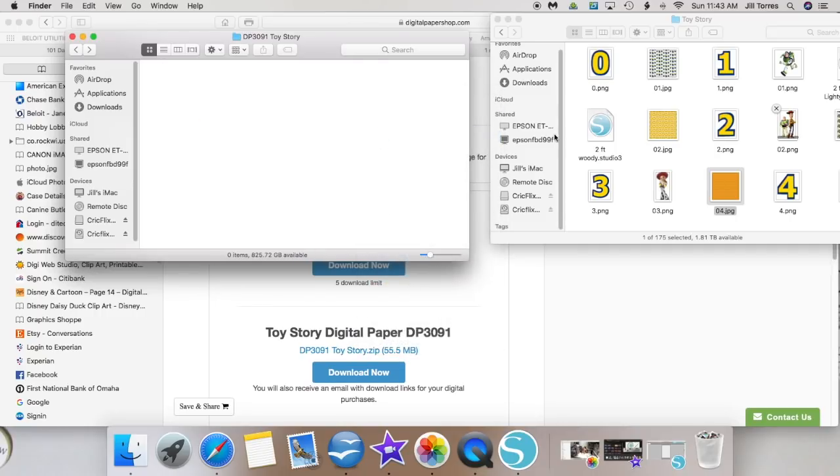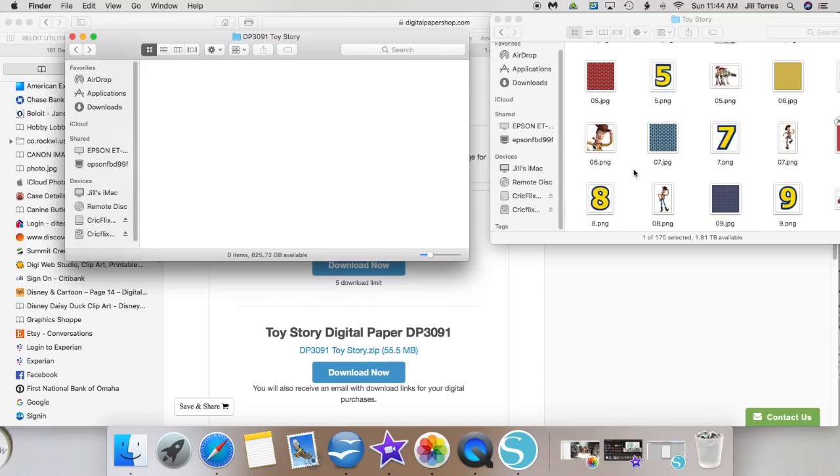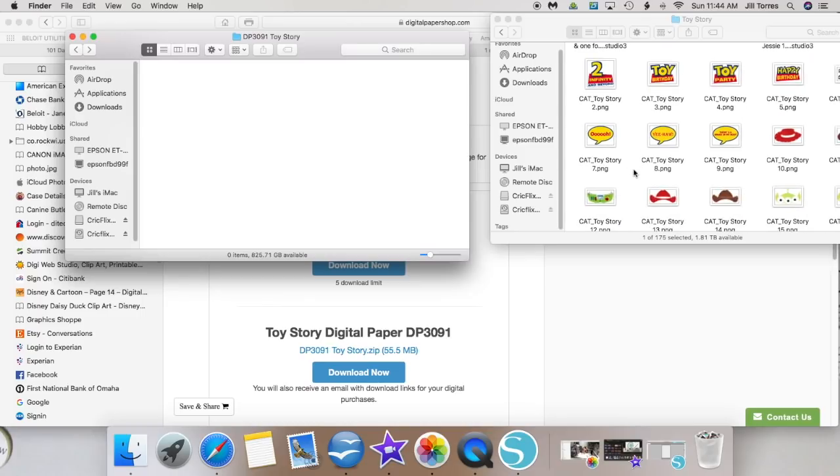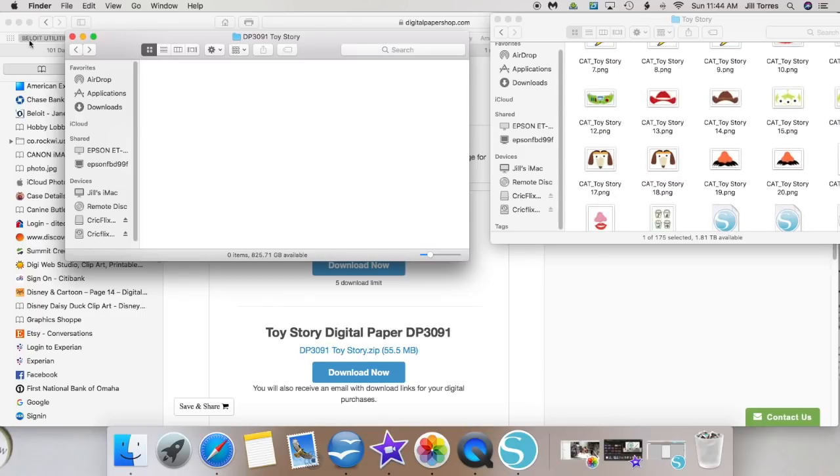Not only that, I have so many of them, and they're repeated. In the particular folder for the Toy Story, I actually have the numbers, I have the images, I have all sorts of stuff here to play with.